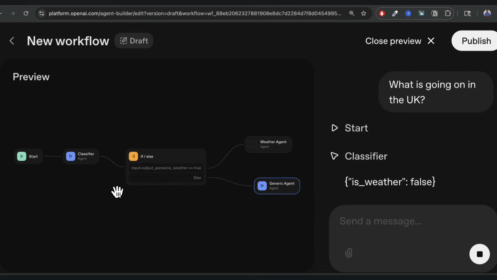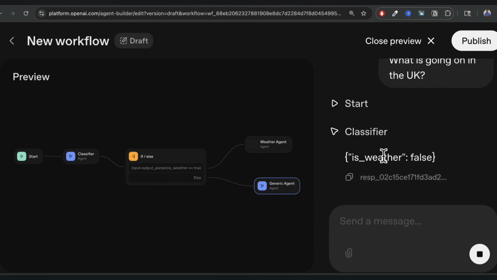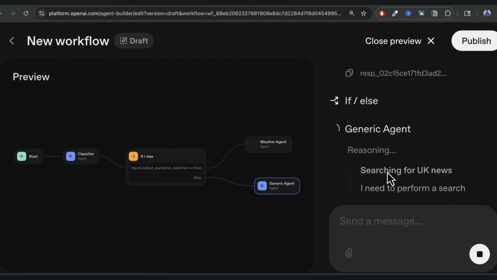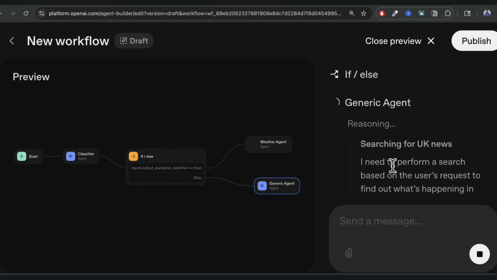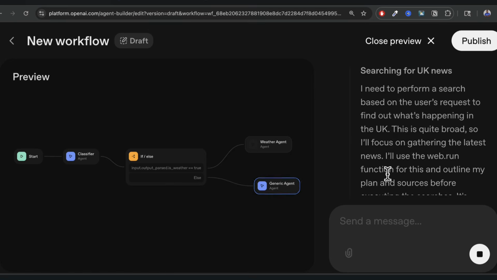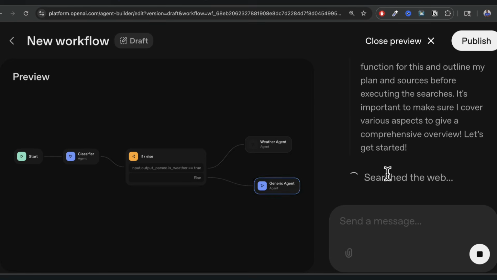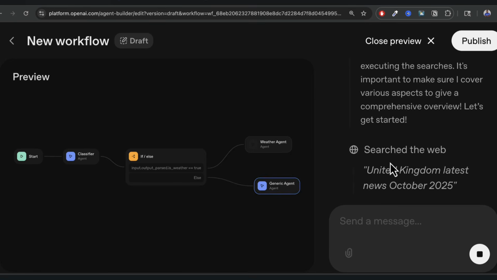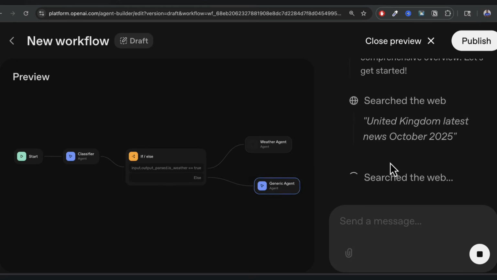So our classifier really works well. It's able to infer that it's indeed not weather, it's probably false, and went to generic. And then searching for UK news. And in a little bit, searching the web. And it should give us the answer. Look at that. And then searching this query, United Kingdom latest news, October 2025.